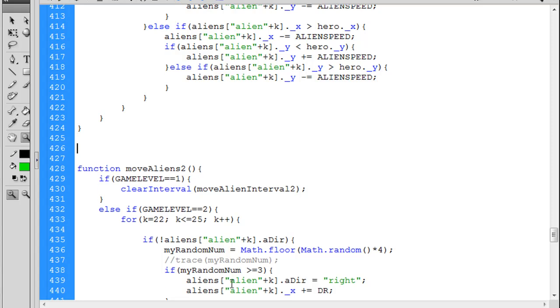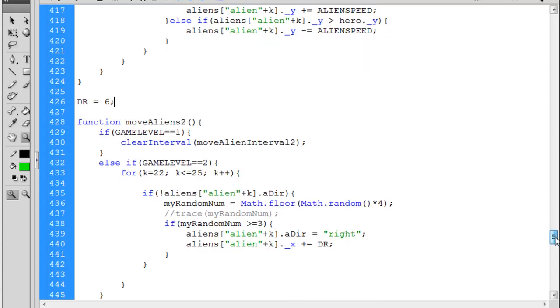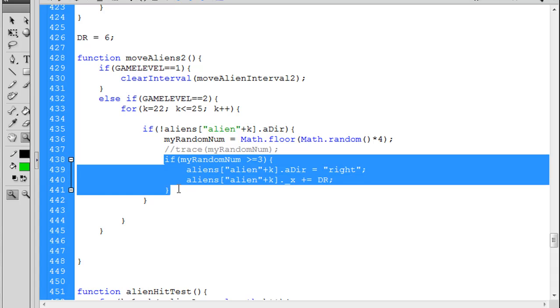Now we don't have a variable for direction right, so I'm going to go right outside of this function and make a quick variable on the fly and just say DR equals 6. So now that will move, let's say, 6. All right, and that's it.